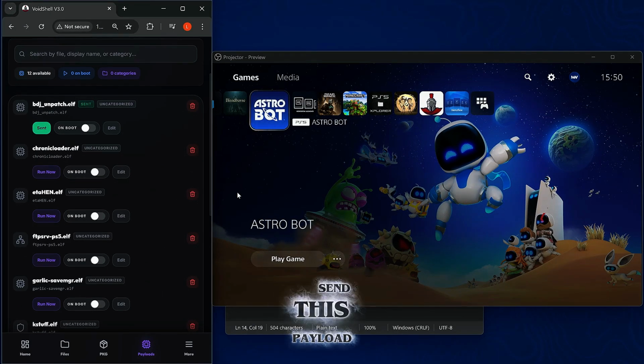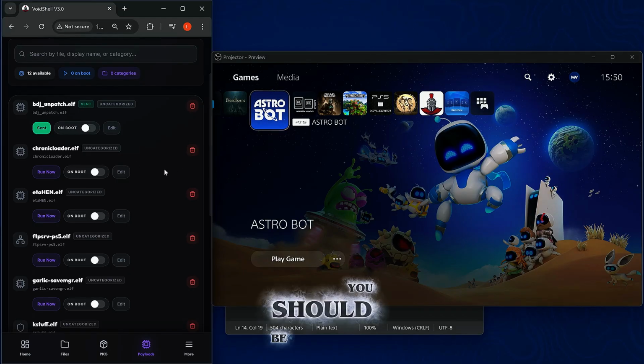You only have to send this payload once, and that's it. It will now be unpatched indefinitely, unless, of course, you reinstall your firmware, update your firmware, or reset your console via safe mode. That will patch the Blu-ray jailbreak again, and then you would have to resend this payload, but otherwise, you should be good to go.